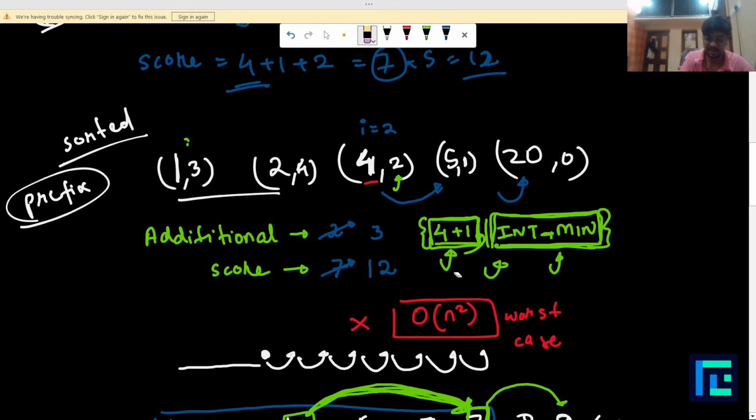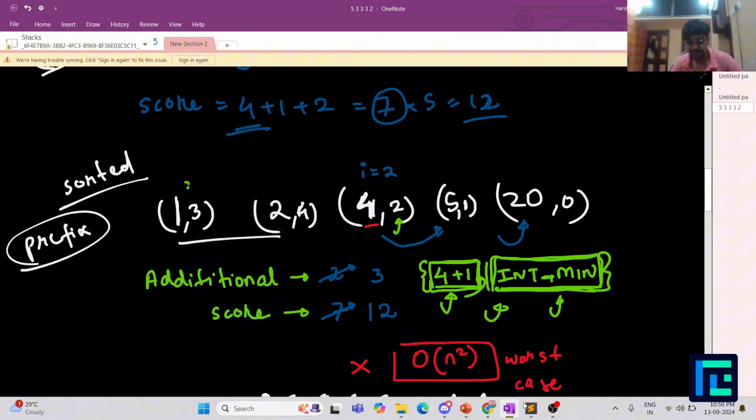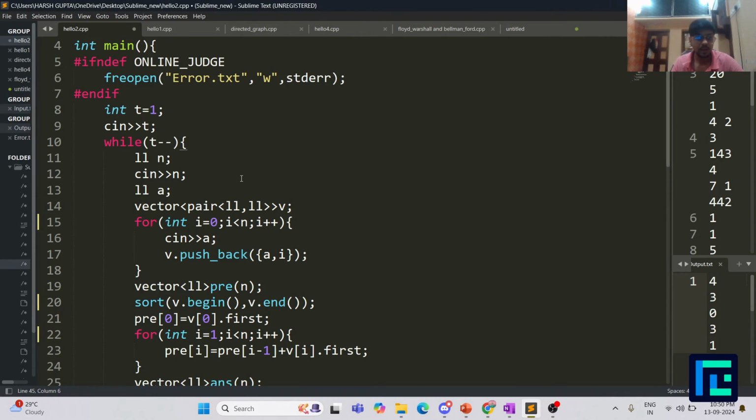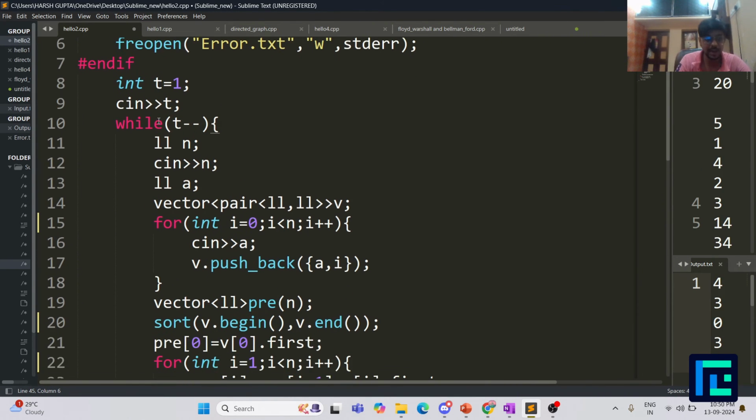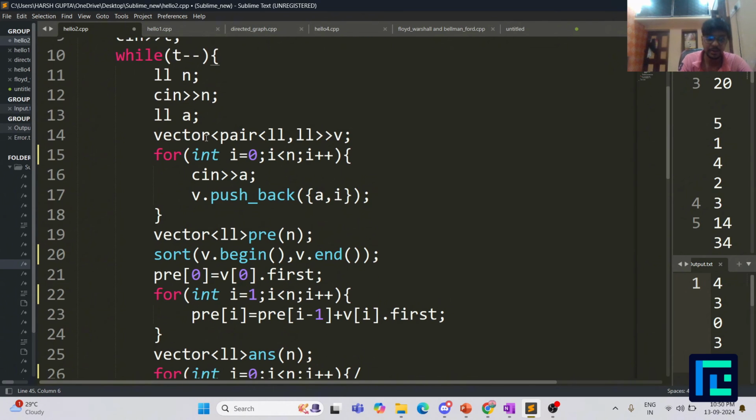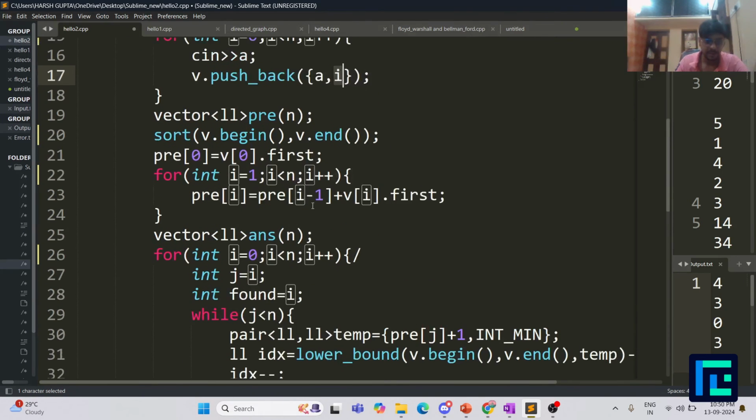So let's see the code for better understanding. So this is actually the code for this question. Let me zoom in. First of all, I took the number of test cases as input, then I took the value of n as input and constructed a vector of pair of long, comma, long. And the reason is clear why we are constructing the pair. Then we took n elements as input. First of all, I am taking the element as input, and in my vector I am pushing back a along with its original index.